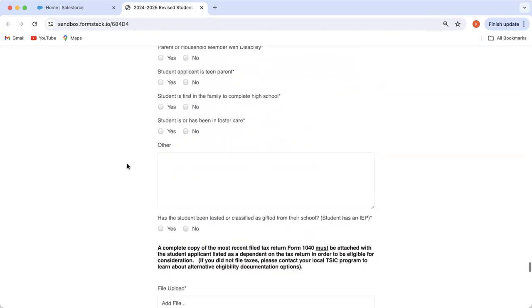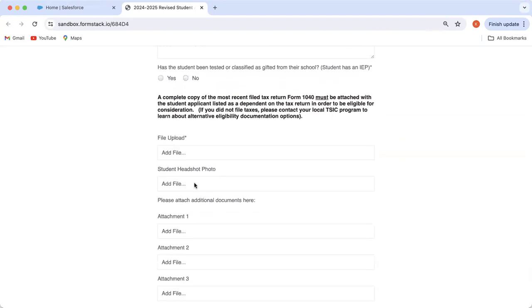I also want to show you where to upload your file for your income documentation. That is required for a Take Stock in Children application. That would be the current tax year's Form 1040 that has the student applicant listed as a dependent. You would hit this Add File button and you would upload your tax return there. If your family does not file taxes, simply refer to our document at pascoeducationfoundation.org for the other options of what can be uploaded in those situations.